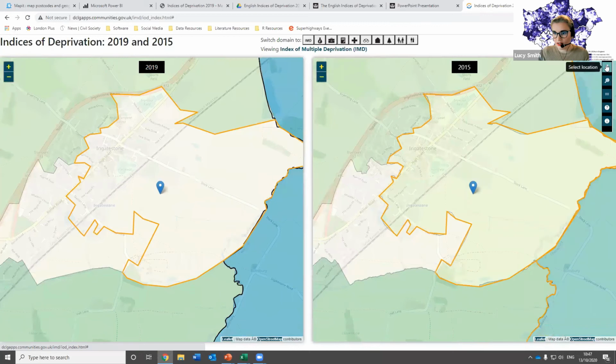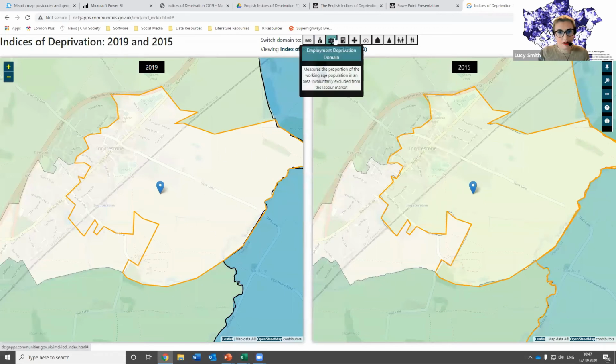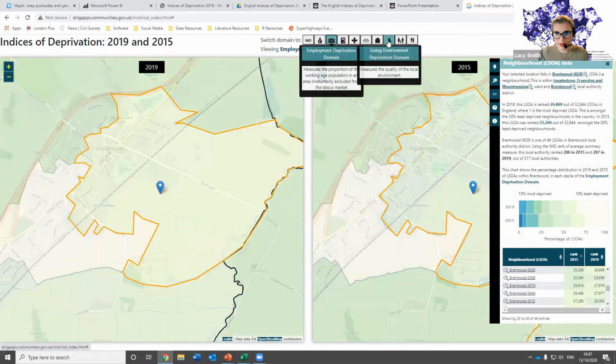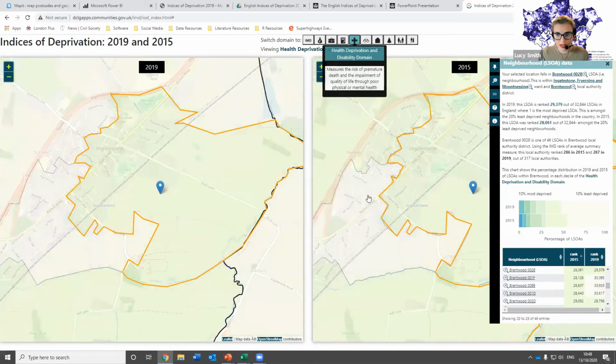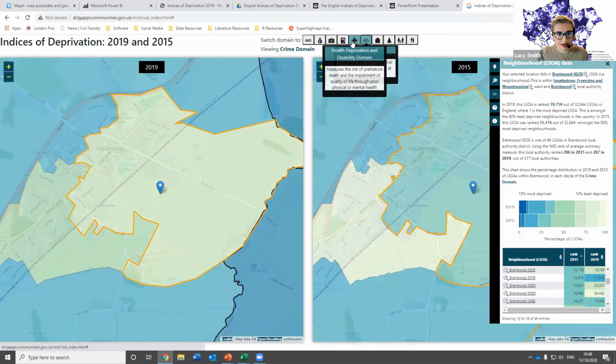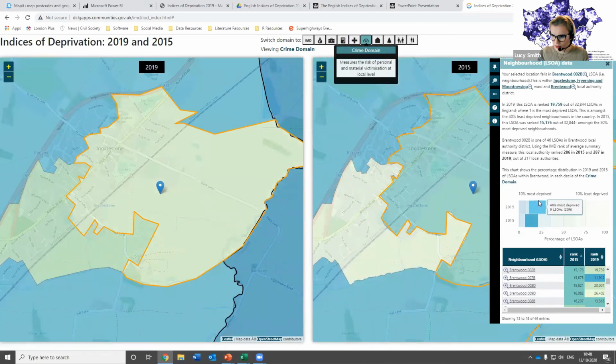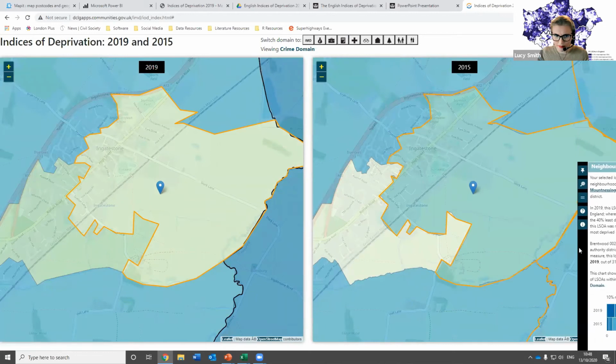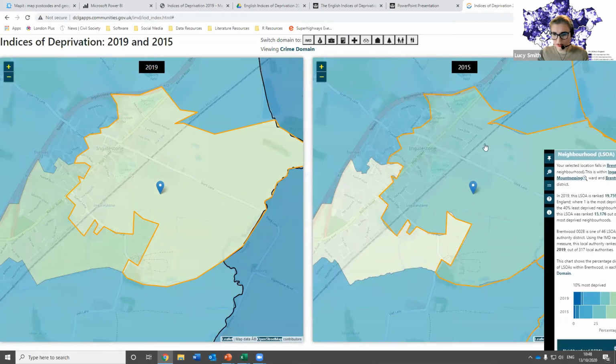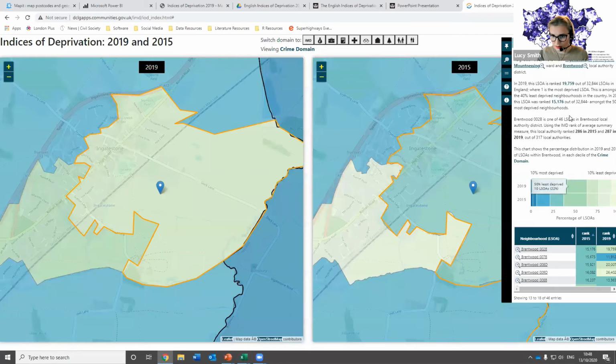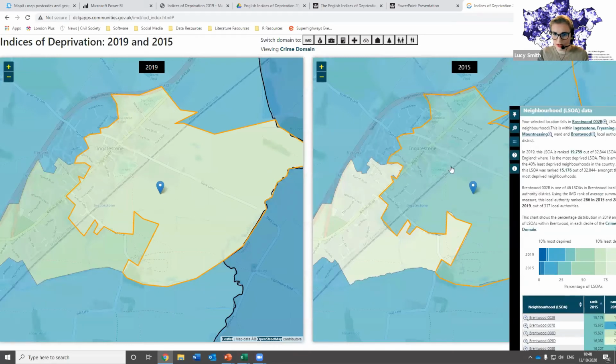So how has this done over time? Not really much changing there. Still very affluent because it's lightly coloured. Let's have a look at health. I can see that we're doing pretty well in terms of our health. There are different variables that you can look at here. This one looks quite interesting. It looks like crime may have changed. In 2015, crime here was possibly worse than it was in 2019.